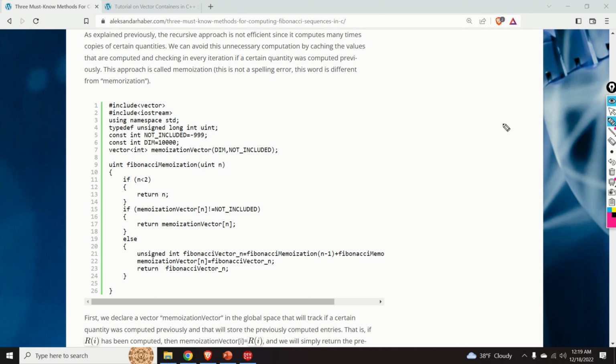Okay, so here's the implementation. First of all, we declare a vector of integer type called memoization vector that will store the computed values. It has a dimension of 10,000. Here I set 10,000 since I will not increase my n beyond 10,000. Even for, let's say, 1,000, it takes quite some time to compute the value. And over here, I will fill this vector with this integer, and this integer is minus 999.